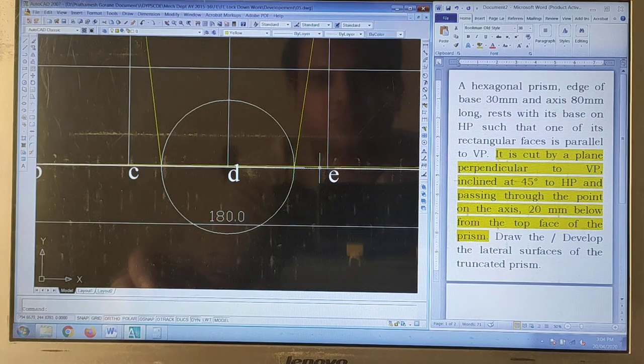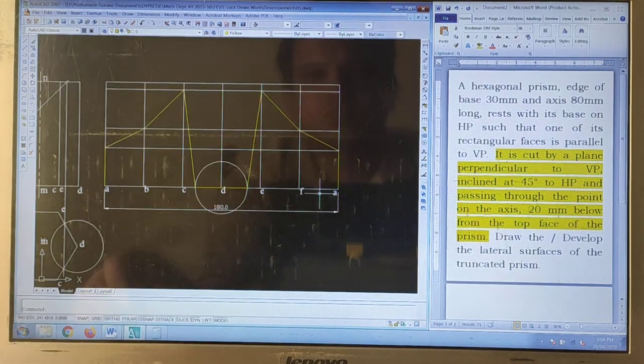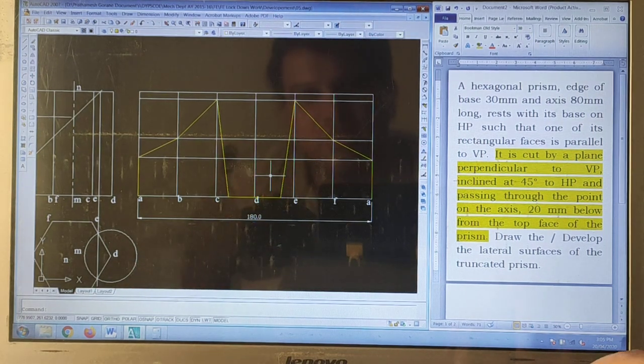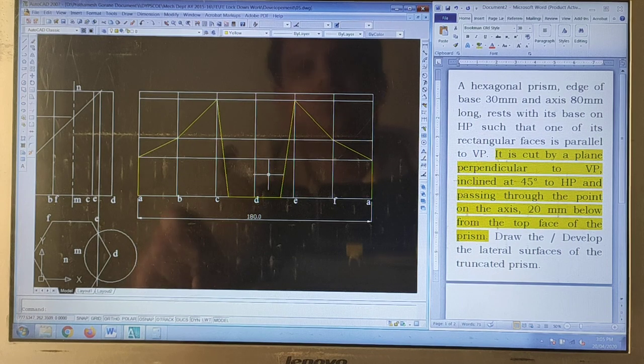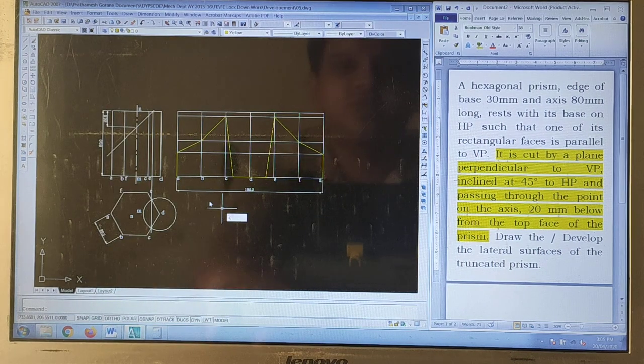Done. Now let us erase all the unwanted lines. Let me copy this first. This is by yellow color and which is the center line, isn't it?